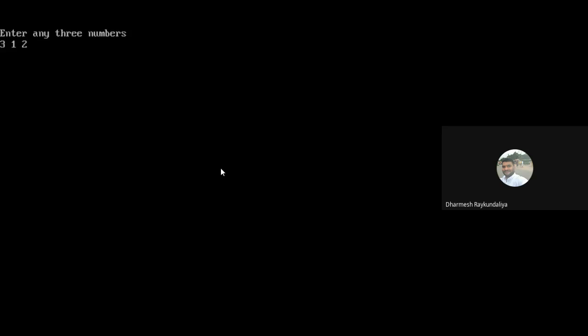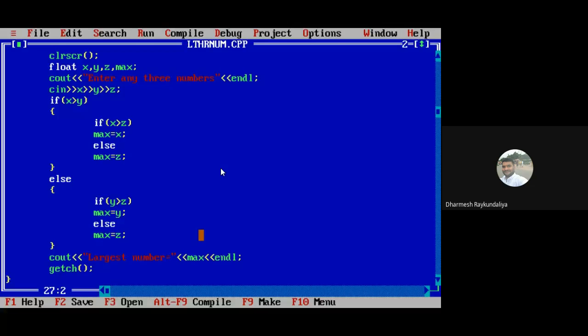Now we will enter 3, 1, 2. Is x greater than y? Yes. Is x greater than z? Yes. Then the result will be x, which I have entered in the first position, and the result will be 3. So after writing this particular block, you have to test all possible combinations, because sometimes we compare x with y, x with z, but forget y with z.